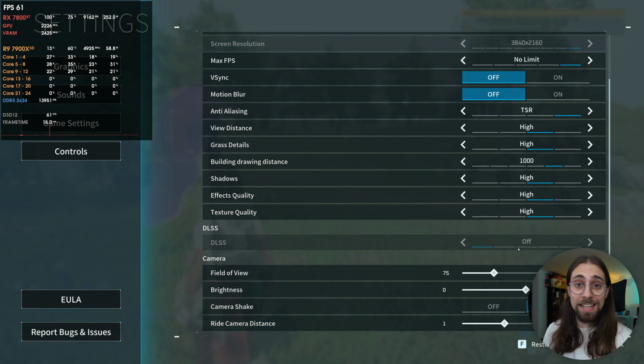This is a great first game because it only supports DLSS. It doesn't support DLSS frame generation, it only supports DLSS. No FSR, no XeSS, nothing, just DLSS upscaling.